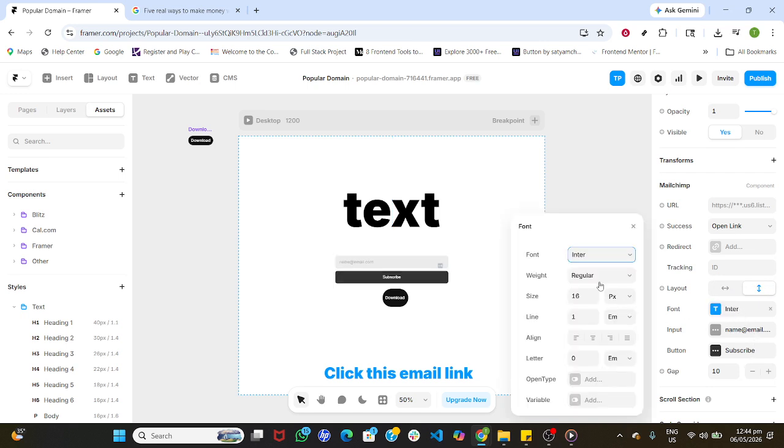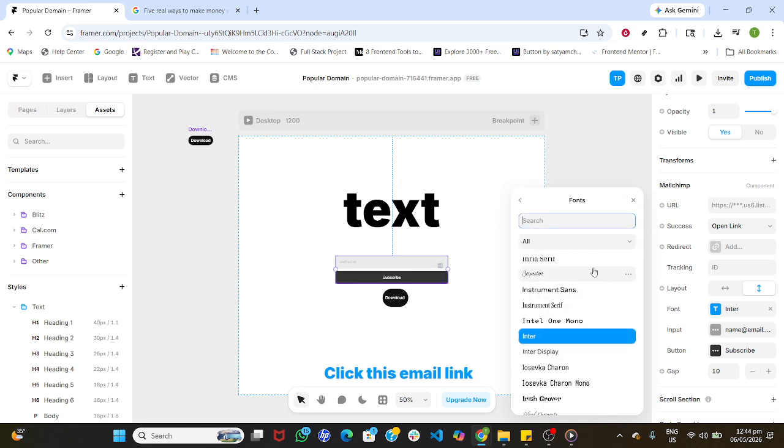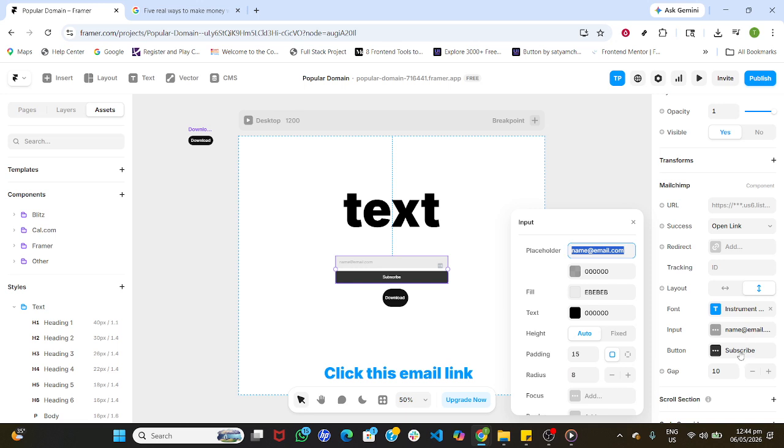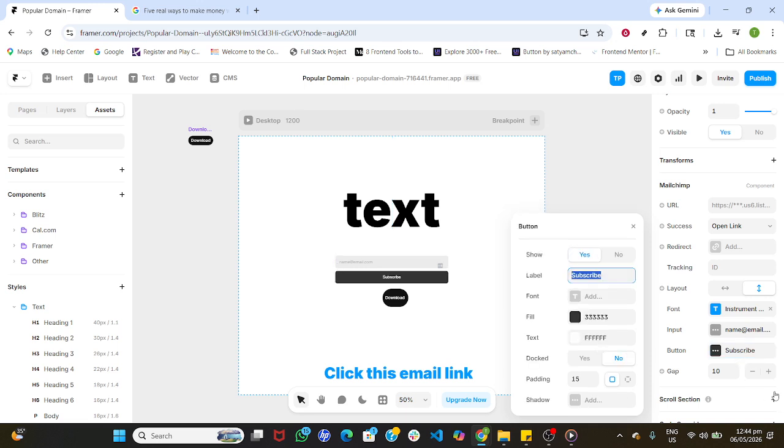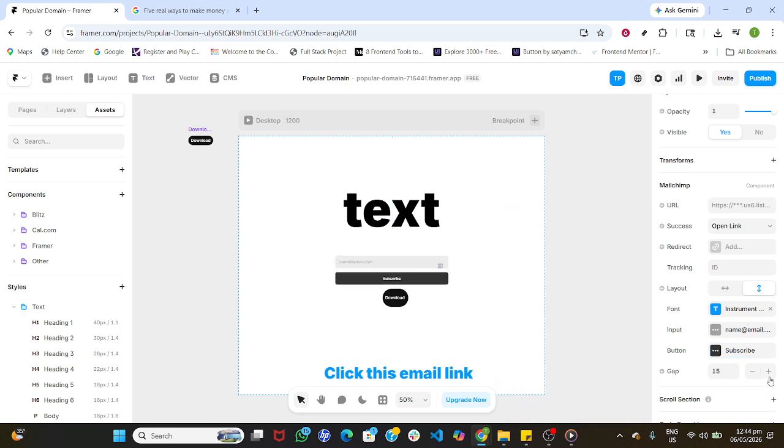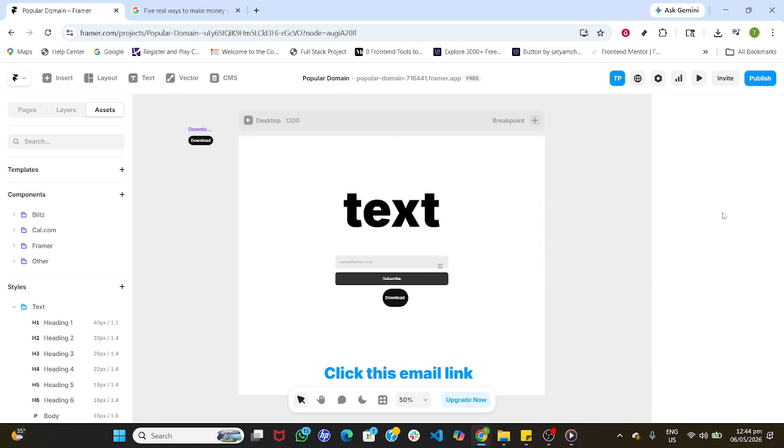Add your form fields next. Click Add to insert an email input, then click into the placeholder text and change it to something clear like Enter your email. Add again to create the submit control and set its label to Subscribe. Keep labels short and action-oriented so the form is easy to scan.